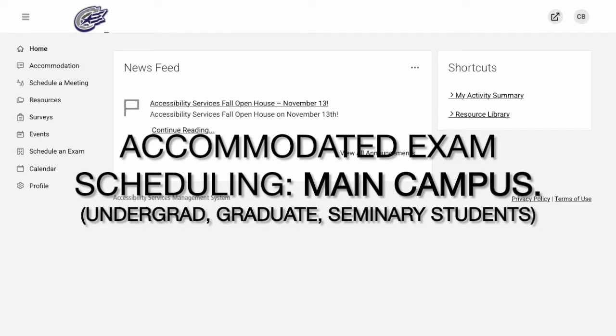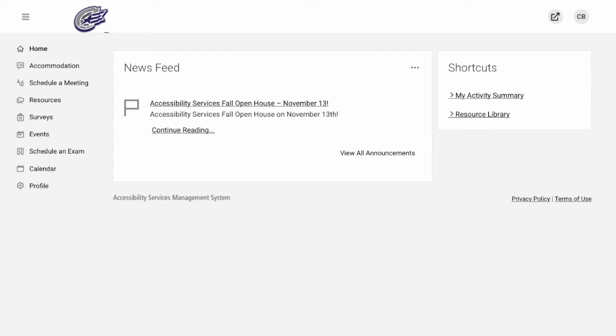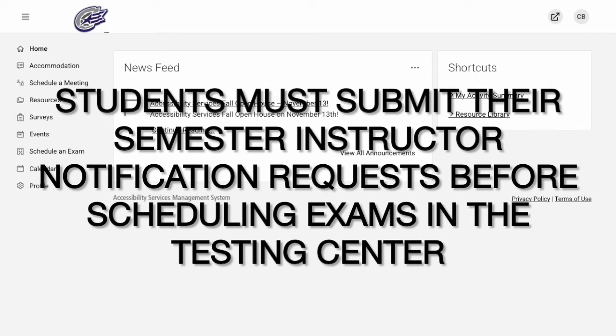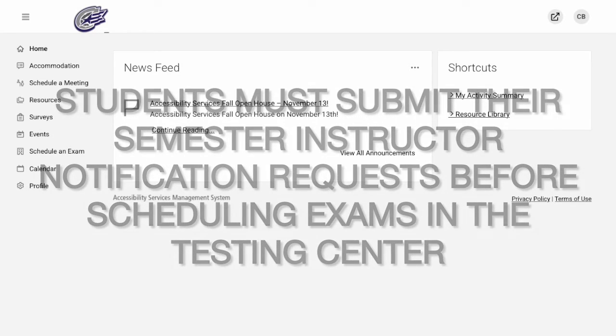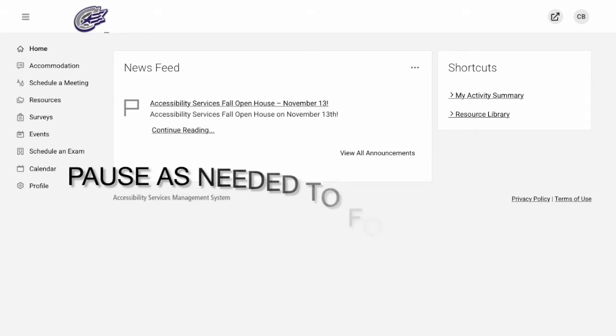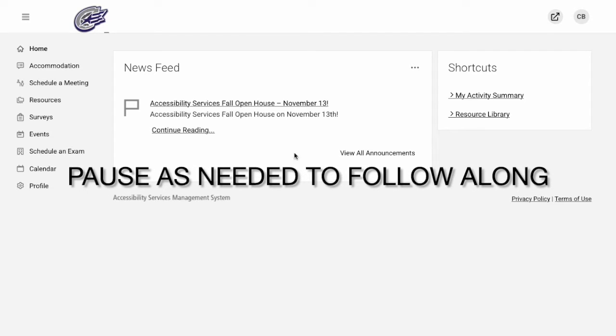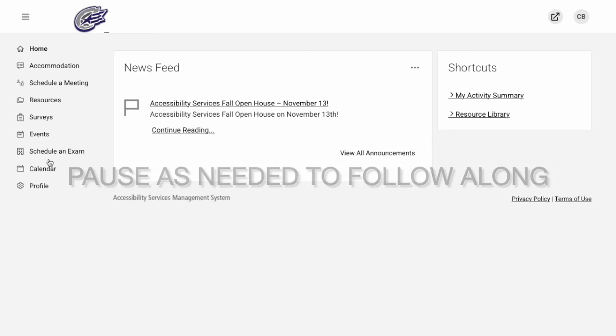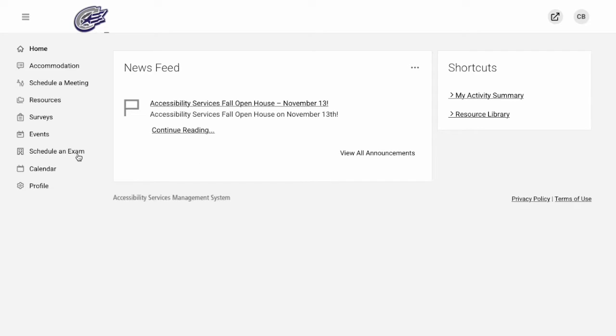This is an Accommodate user guide for Capital University students on the main campus looking to schedule an accommodated exam in the testing center. Before students can schedule an exam, they must submit their instructor notification requests for that semester. Once those are submitted and approved, log into your Accommodate account and make your way to the left side of the screen and click Schedule an Exam.